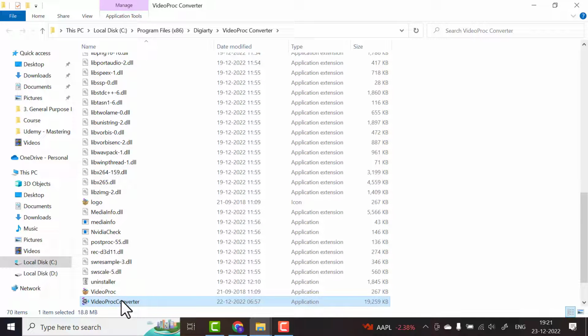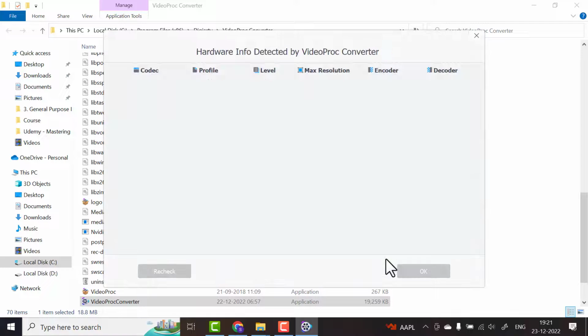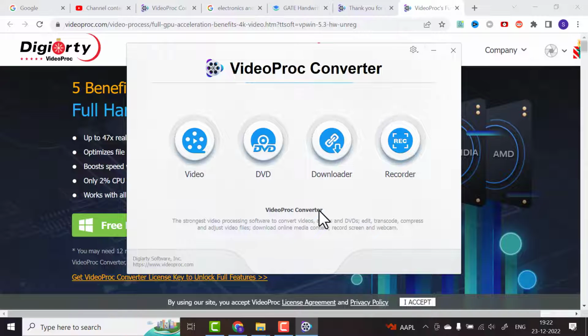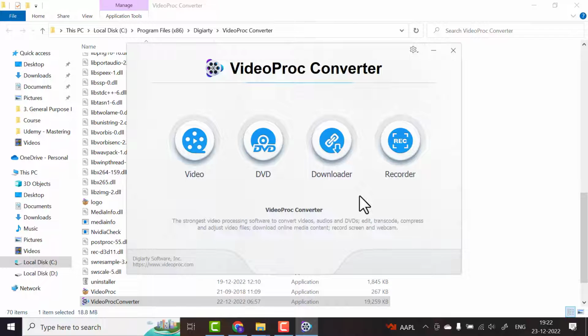Now double click. Here you can give any email ID and here you can enter any license code and click activate. Then click next. Now you can see you have successfully downloaded and installed the VideoProc full version.